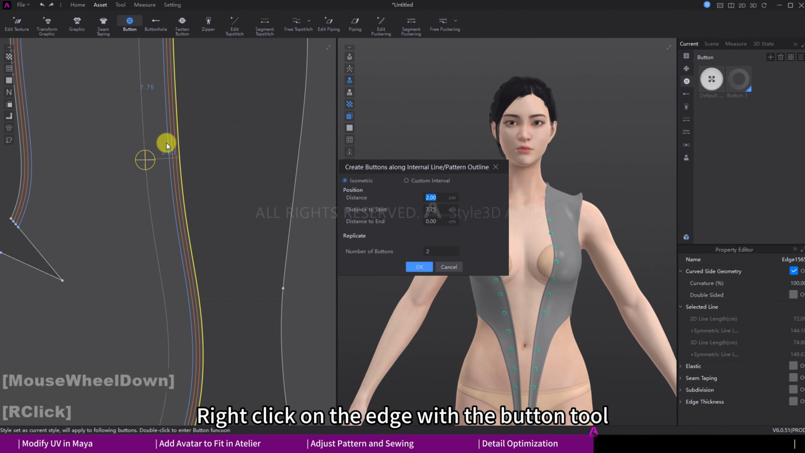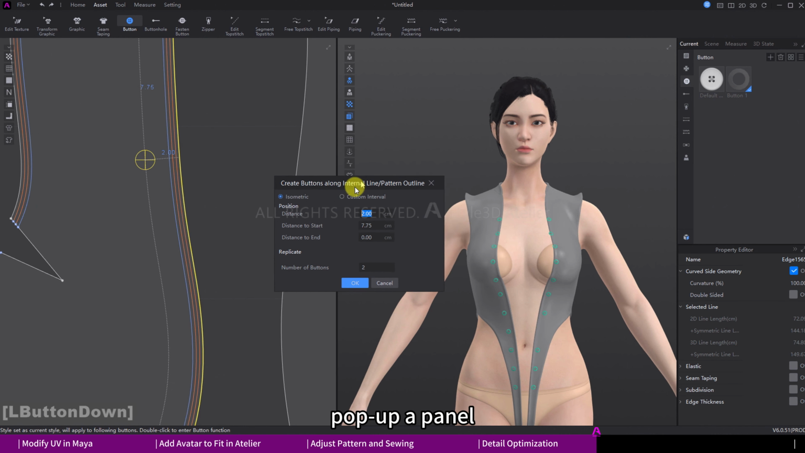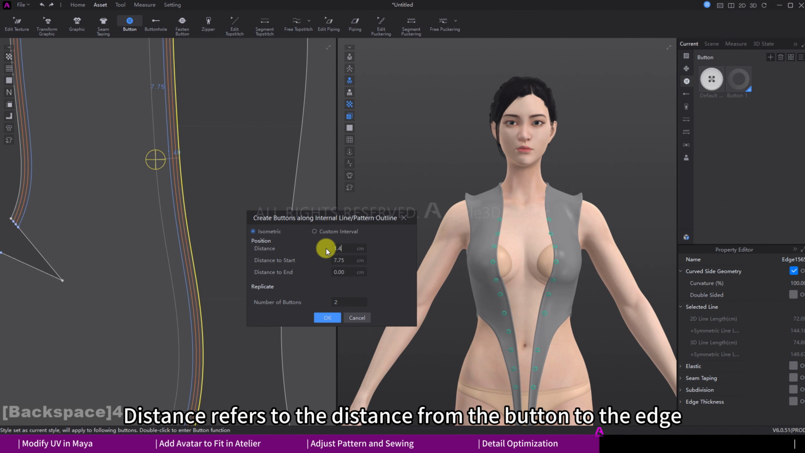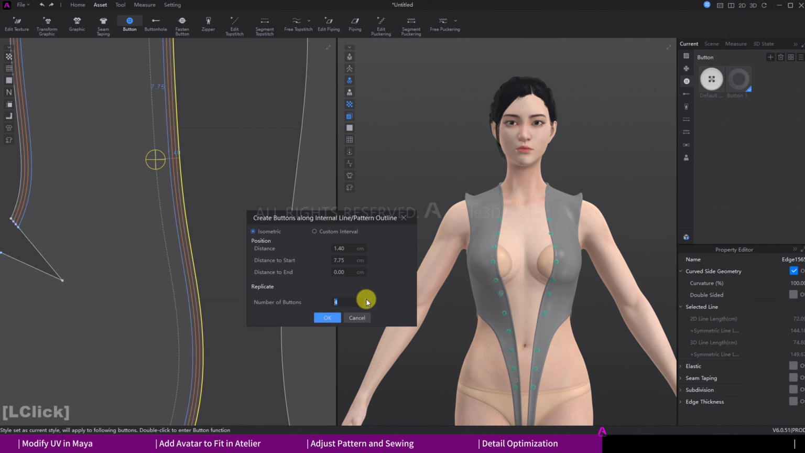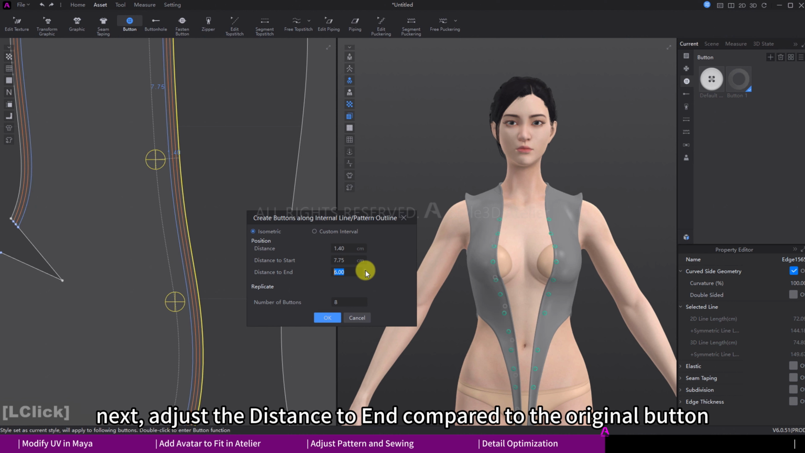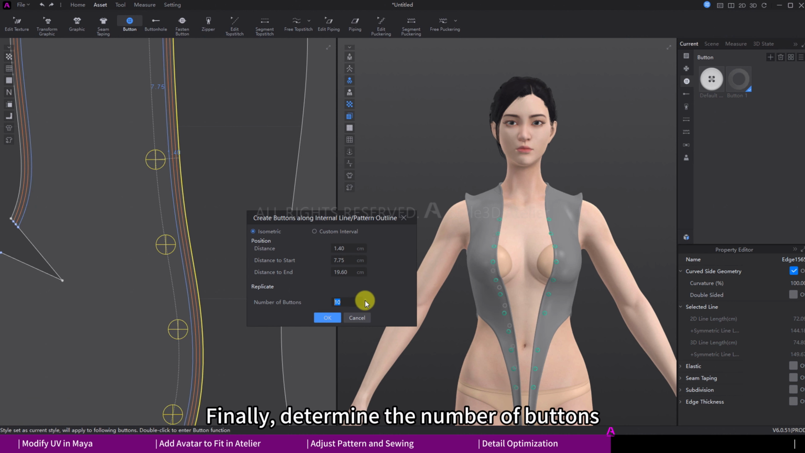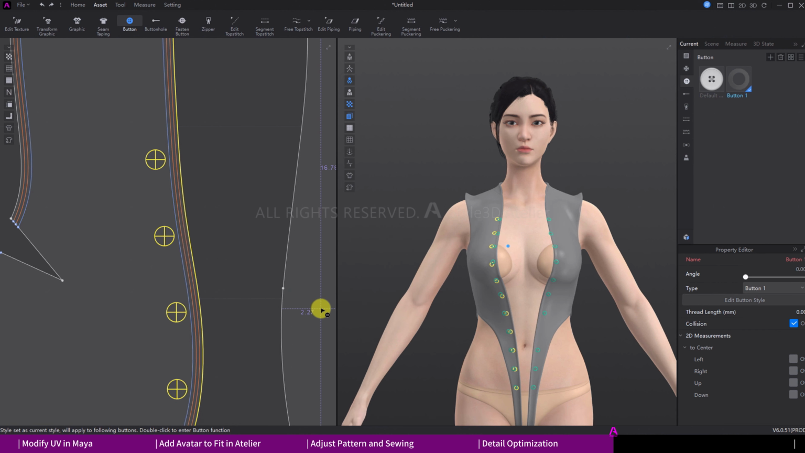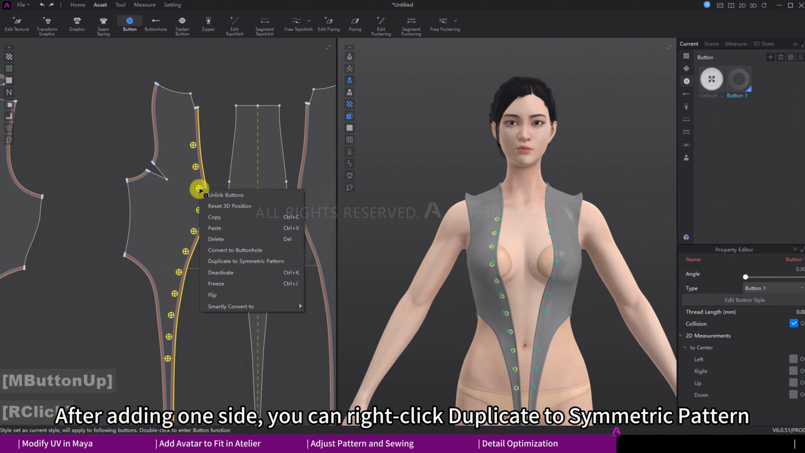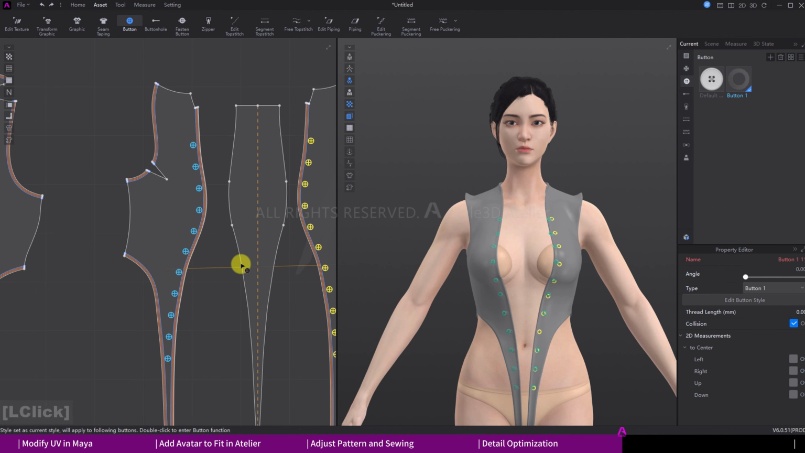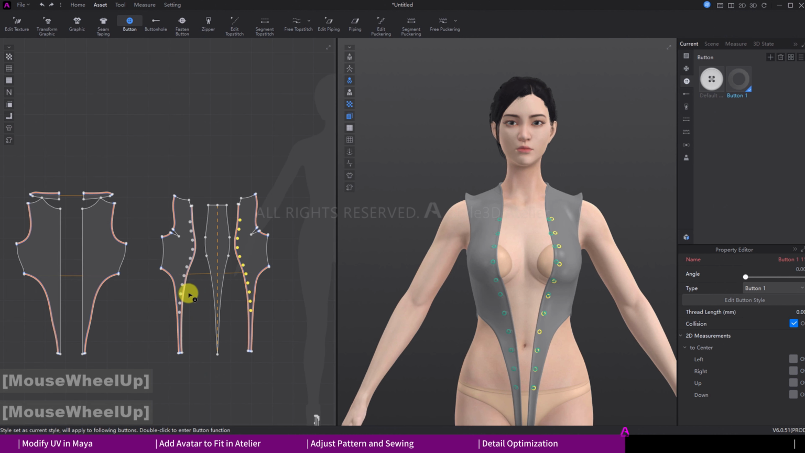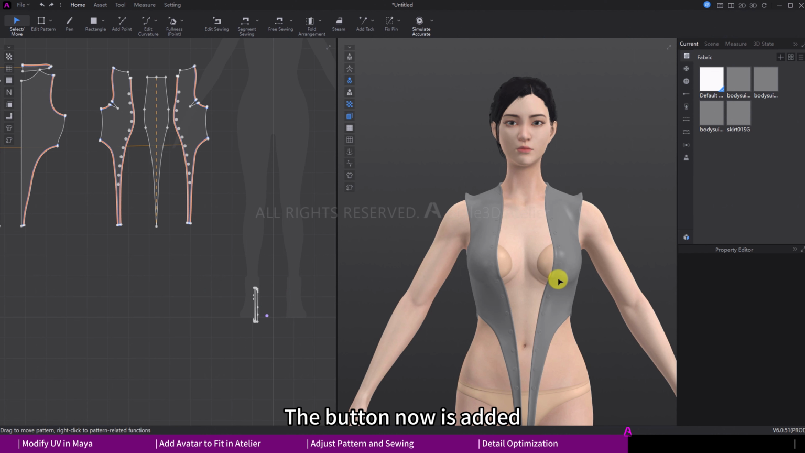Right-click on the edge with the button tool. Pop up a panel. Distance refers to the distance from the button to the edge. Next, adjust the distance to end compared to the original button. Finally, determine the number of buttons. After adding one side, you can right-click duplicate to symmetric pattern. The button now is added.